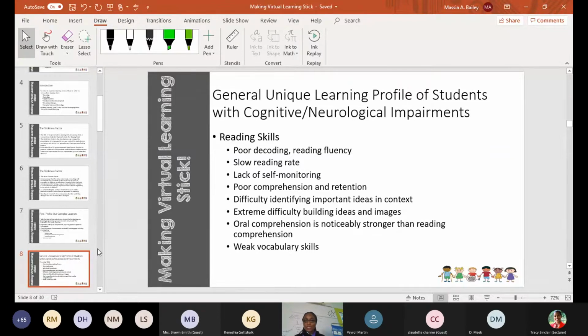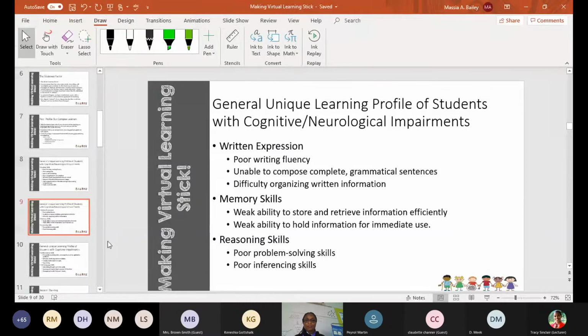Oral comprehension is noticeably stronger than reading comprehension. They have weak vocabulary skills. In the area of written expression, poor writing fluency, I see that over and over again. My students are able to speak, but when I ask them to put it down on paper in structured sentences, they really struggle with that.